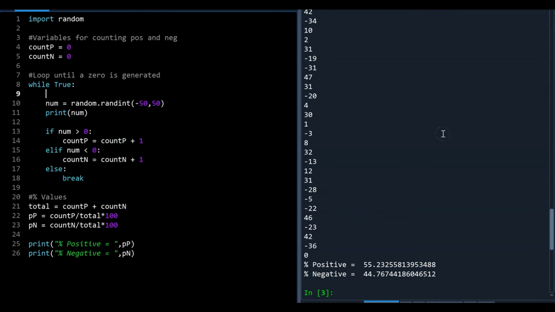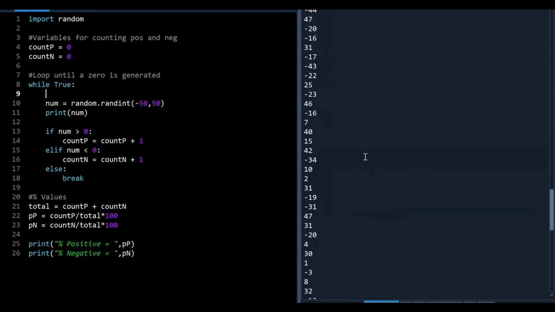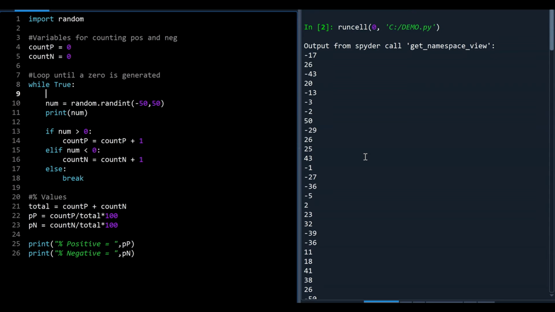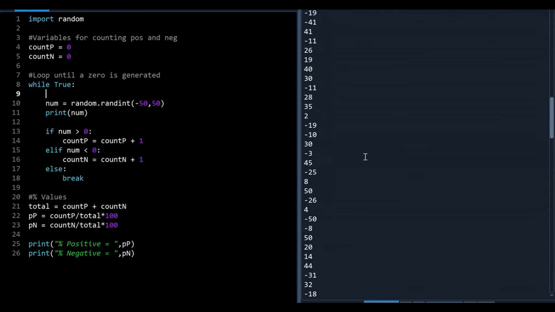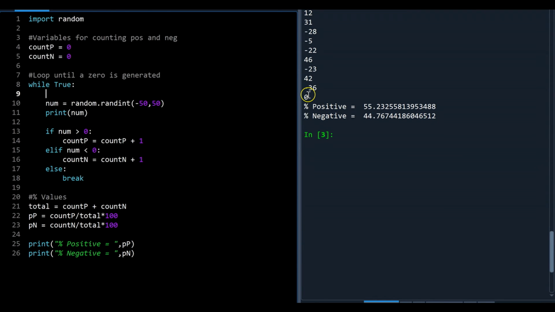Whoa. Okay, so a whole bunch of random numbers were generated there. Okay, and it stopped. It stops when I get to 0. Okay, it's displaying the number all the time, so I can tell what's going on. And 55% were positive, 44 were negative. Okay, if you looked at all the decimals, that would add up to 100.